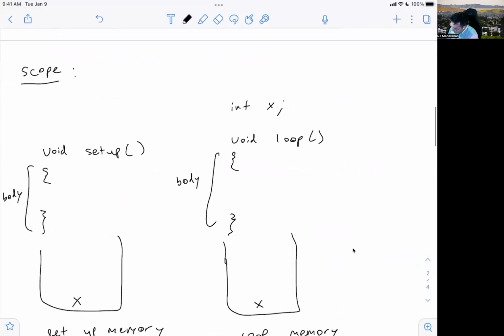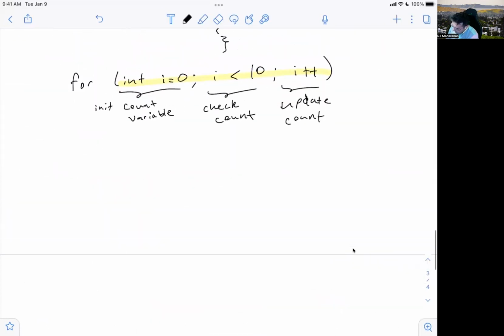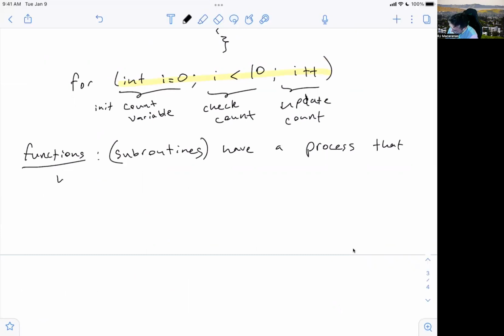What else did we want to talk about here? Functions. All right, so functions, right? These are also called subroutines sometimes. This is when we have a process that we want to streamline, I guess, right? So we have something that we want to do, so we put it into a function. That's pretty much all it is, right?